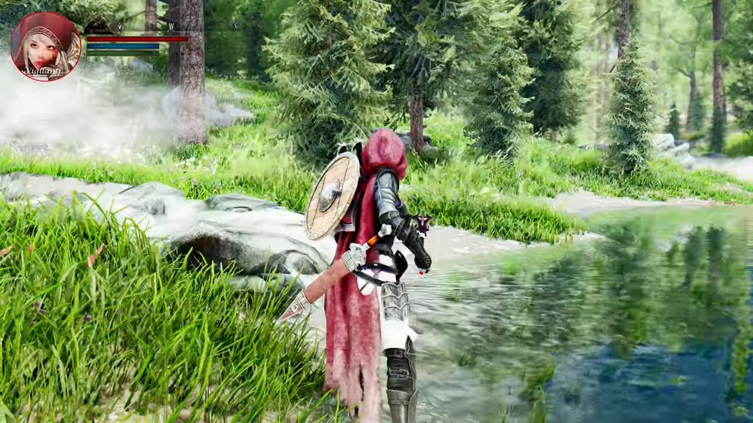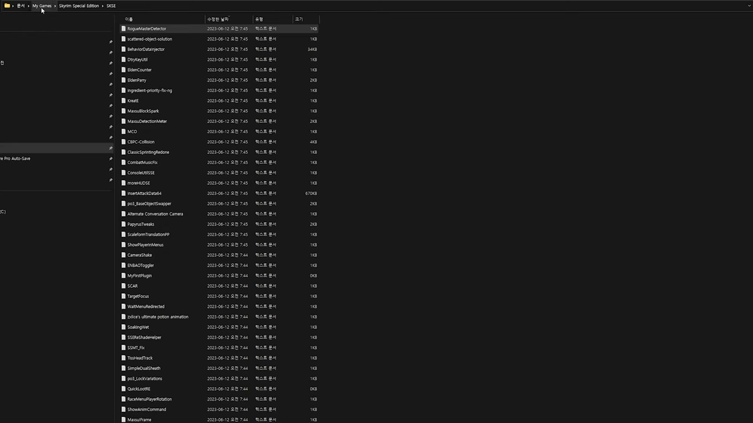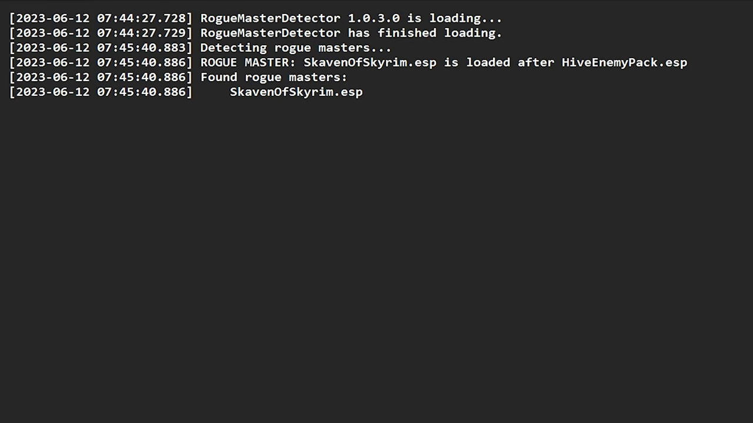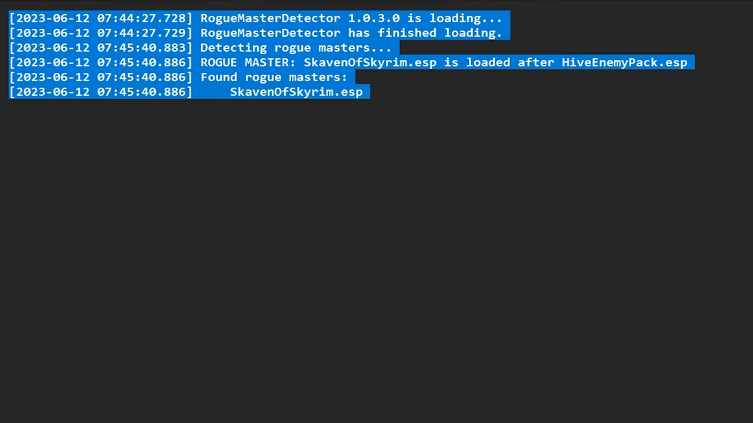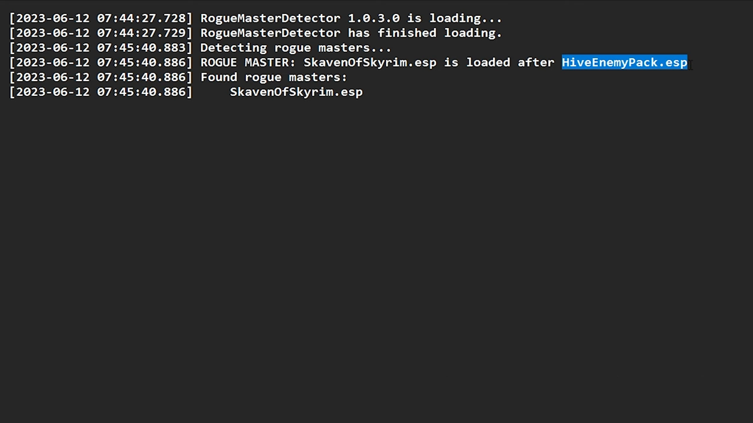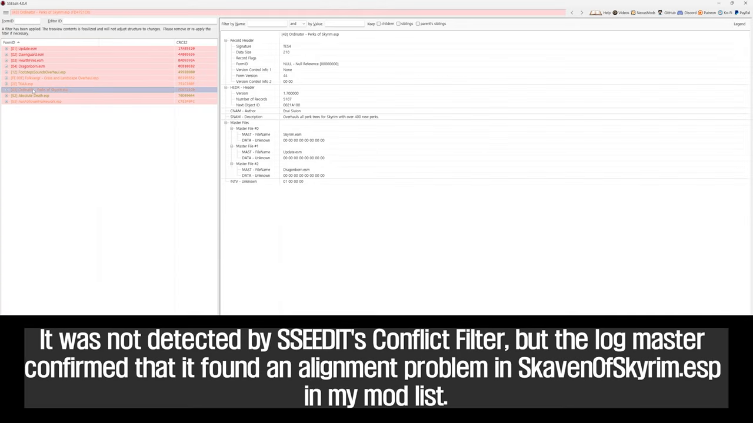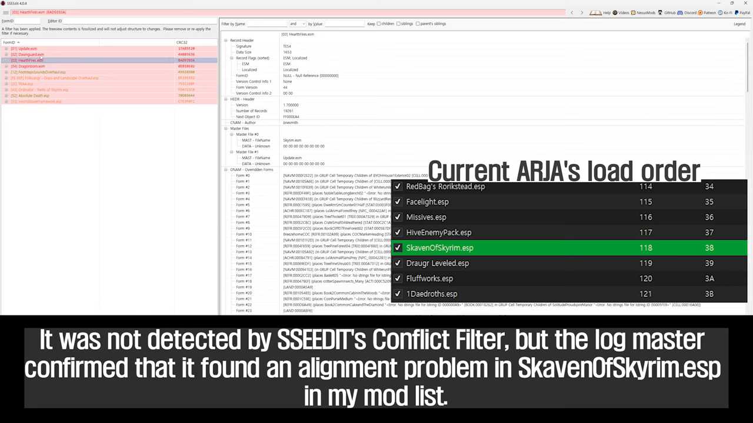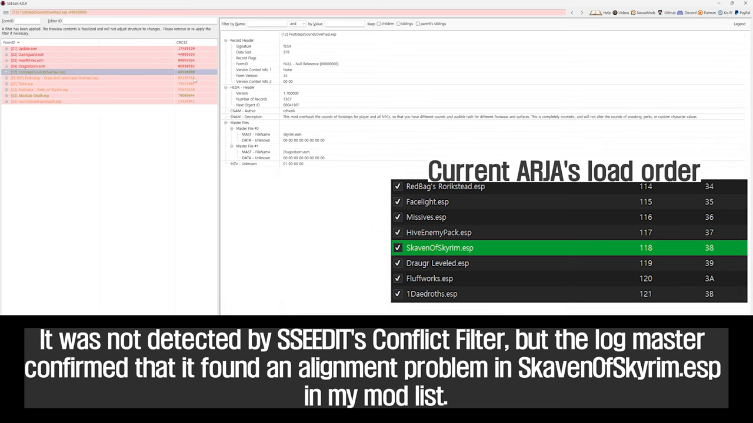Here's how it works. When you launch your game, the Rogue Master Detector plugin diligently analyzes your load order. It meticulously scans for any plugins that violate the hierarchy by loading after the plugins that depend on them as a master. Any discovered rogue masters are then logged in a convenient file called roguemasterdetector.log. You can find this file in your Skyrim Special Edition folder, specifically in My Games, Skyrim Special Edition, SKSE folder.